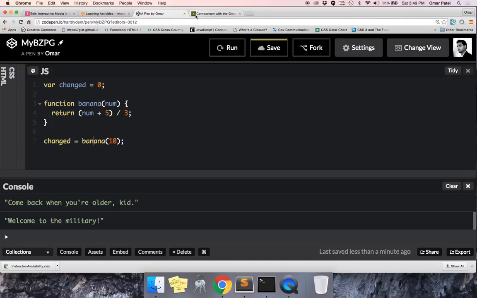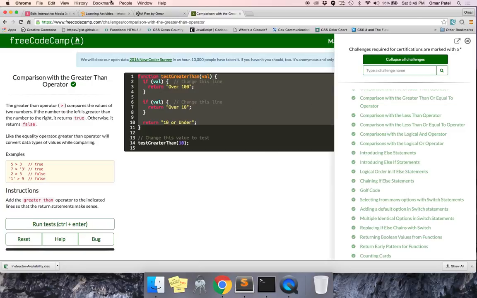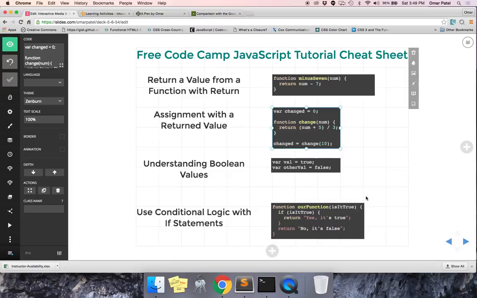Okay. Our next one is understanding Boolean values. So this should be pretty easy. There's only two Boolean values. Dana, what are the two Boolean values? Yes, true and false. Those are the two Boolean values, right? True and false. It's another data type. Can anyone name the other two data types besides Boolean values? Numbers and strings. So far, we've gone over numbers, strings, and Boolean values.